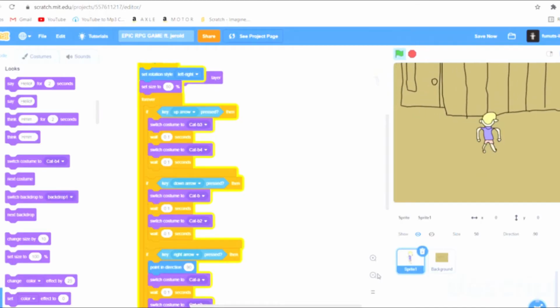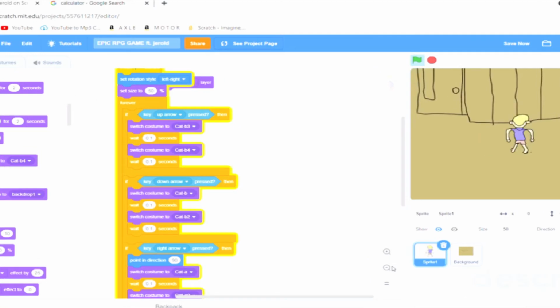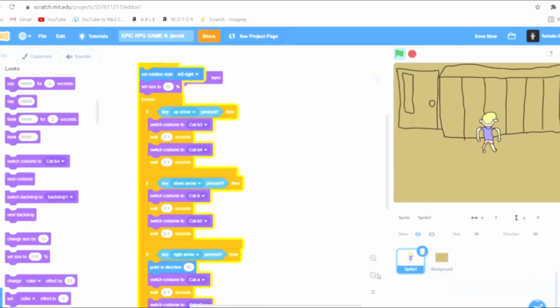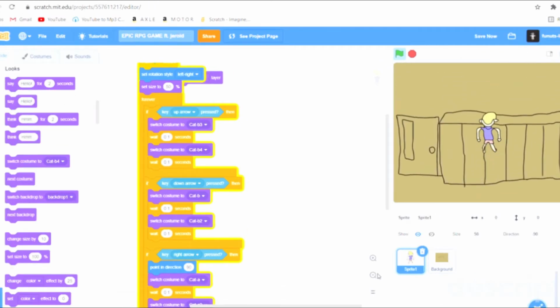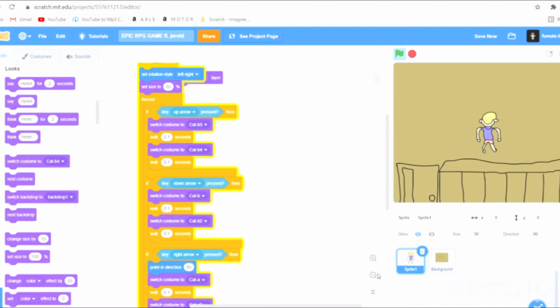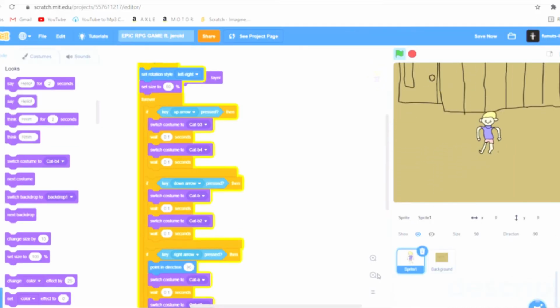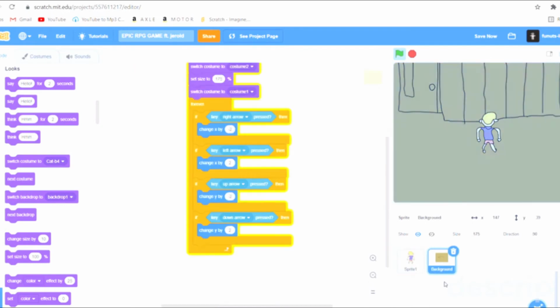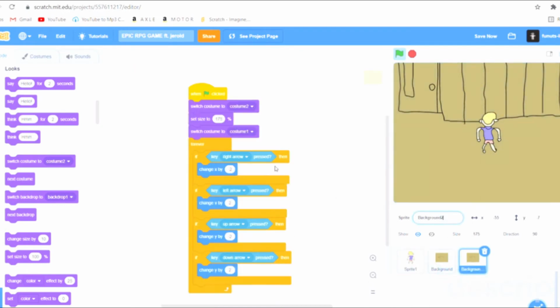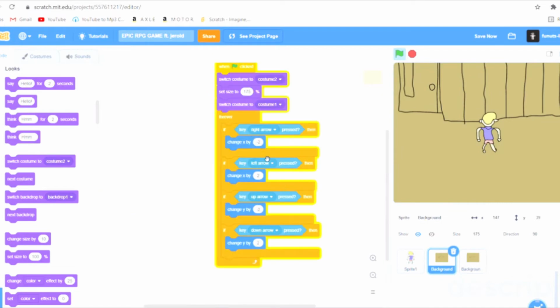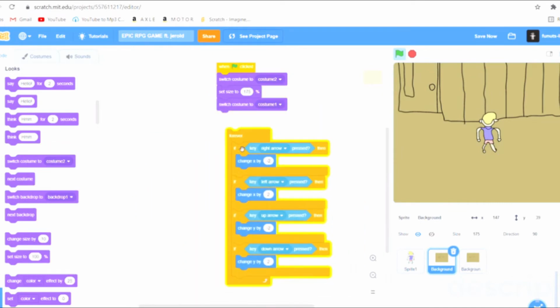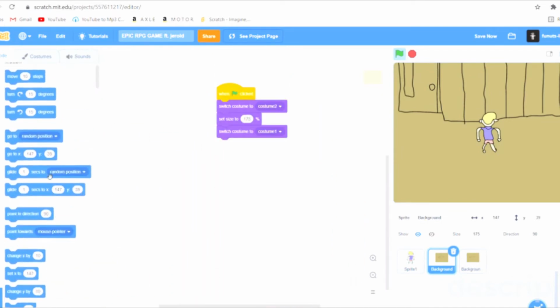Alright, so we have Gerald walking around in this epic environment, but see, he just walks right through the walls. And it just doesn't look natural, you know? So here's what we're gonna do. We're actually gonna get another costume of the background, and we are actually gonna take away all the code on this one, all of this code at least, and we're just going to say motion.